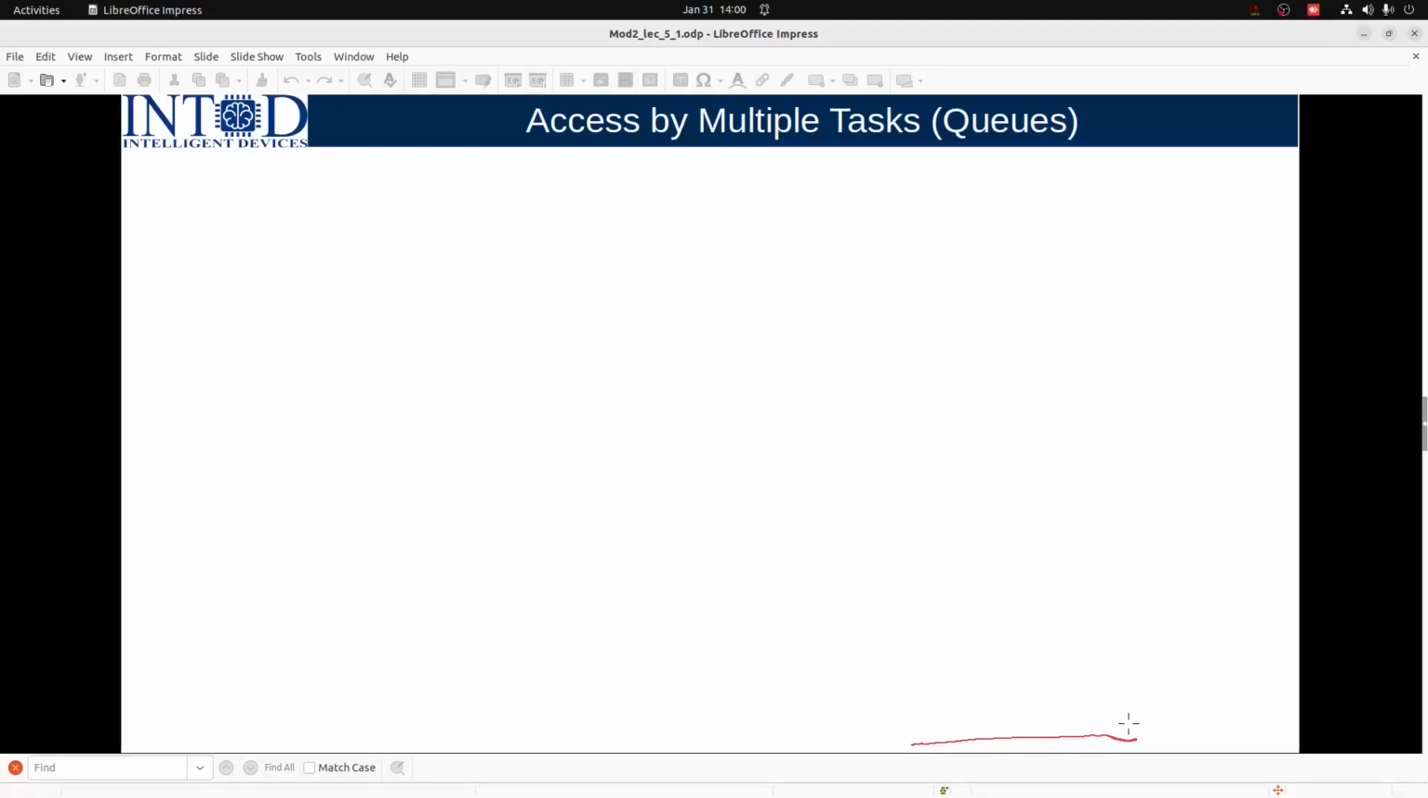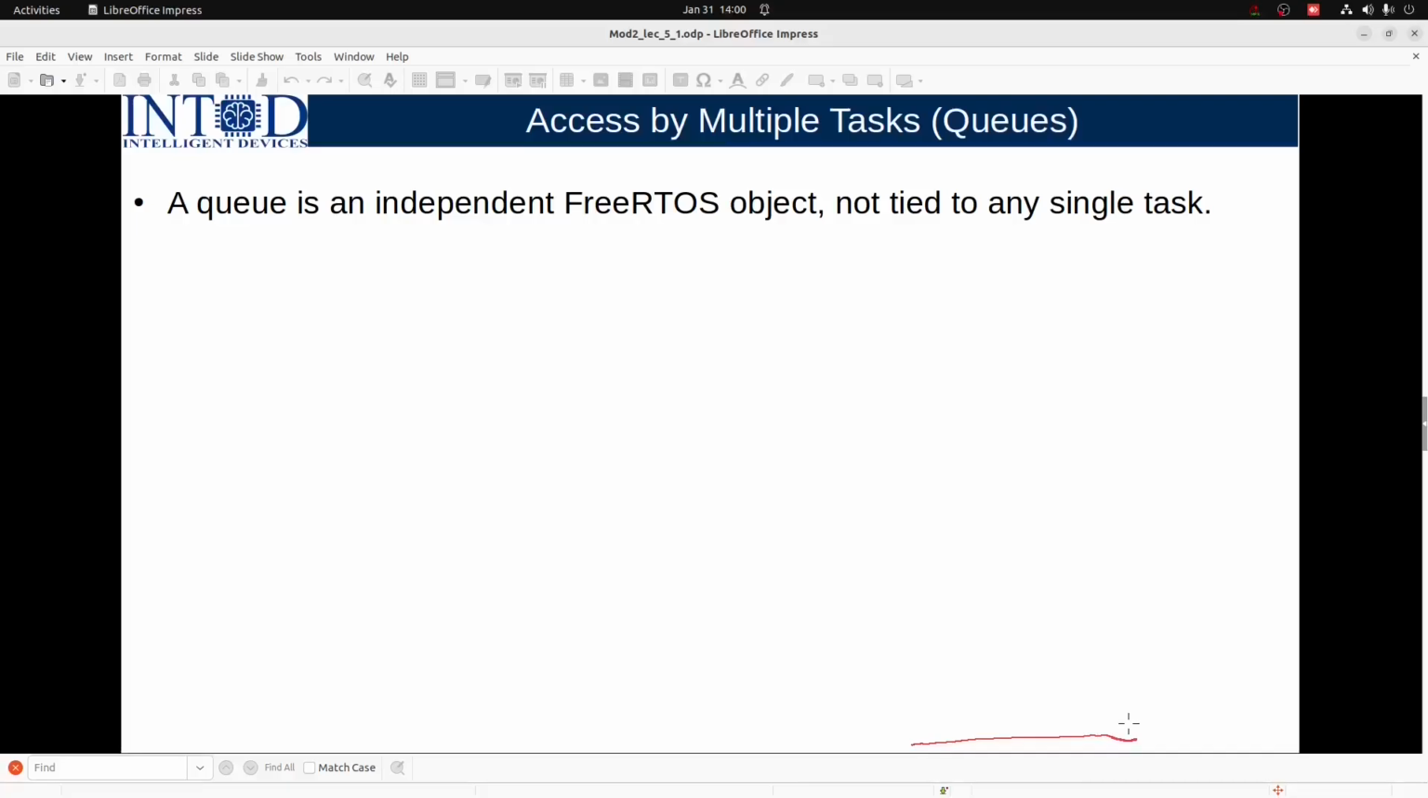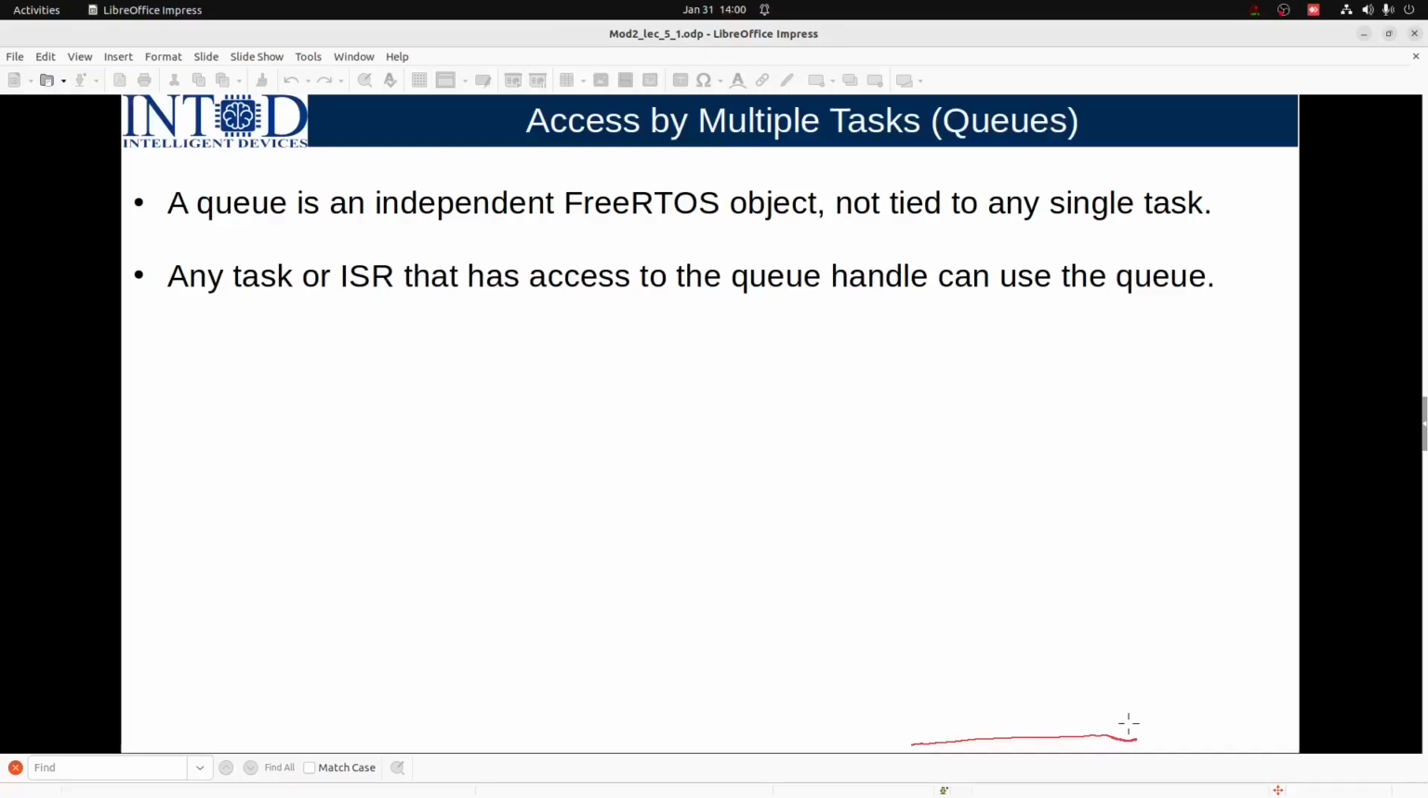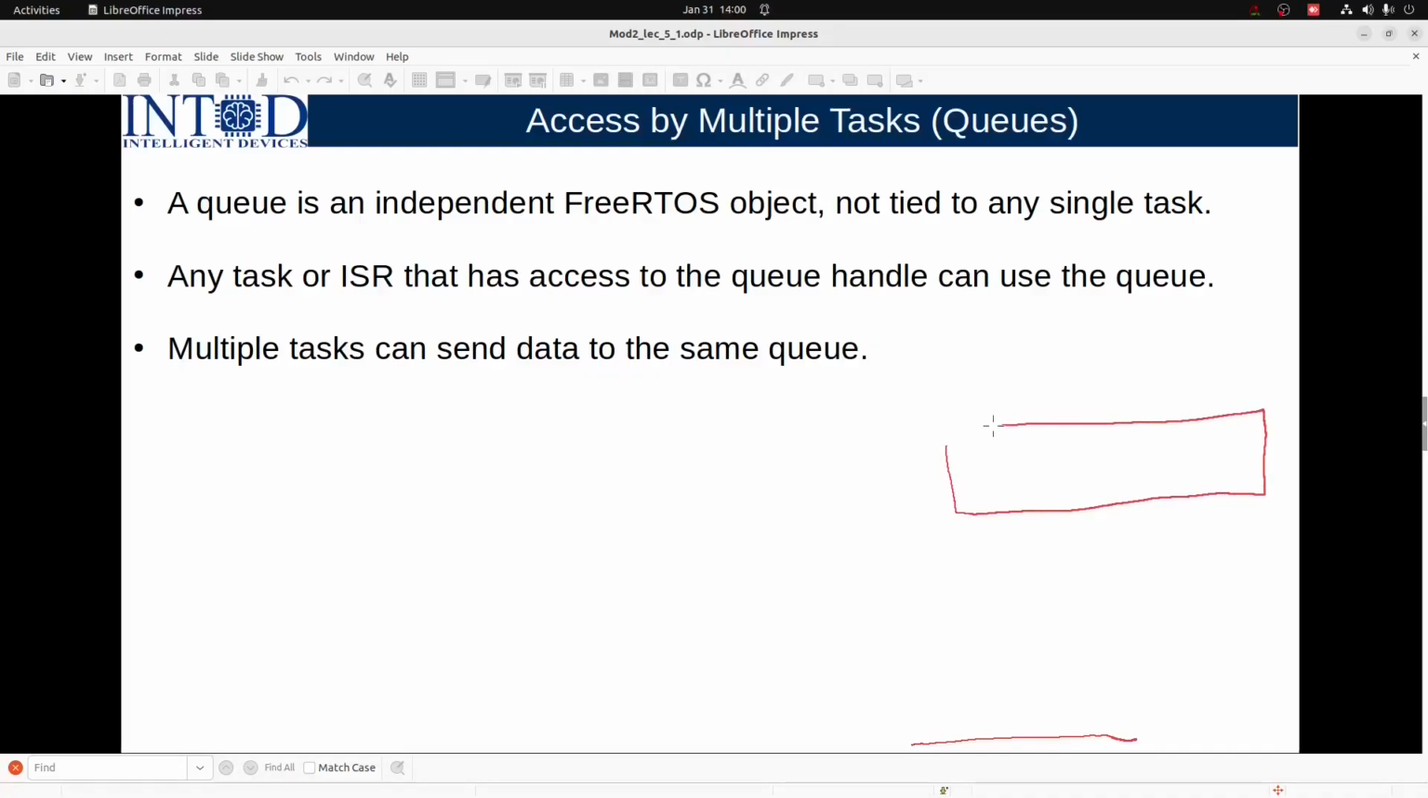Access by multiple tasks. A queue is an independent FreeRTOS object, not tied to any single task. Any task or interrupt service routine that has access to the queue handle can use the queue for sending or receiving the data. Multiple tasks can send data to the same queue. There can be multiple senders to the queue, and there can be multiple receivers also.